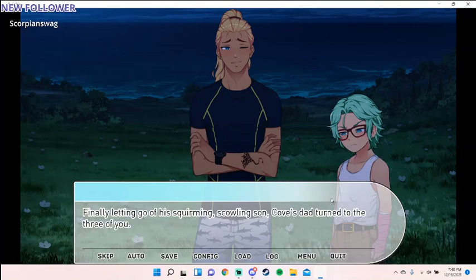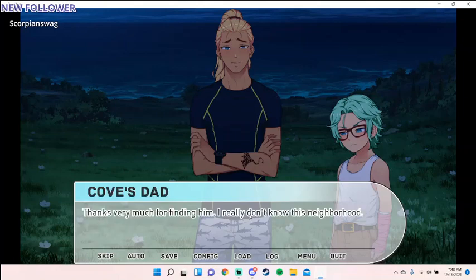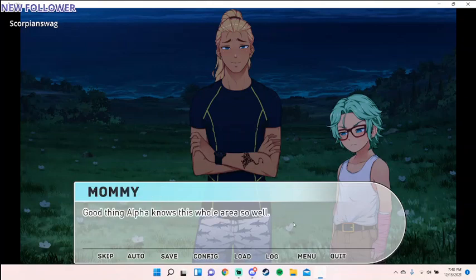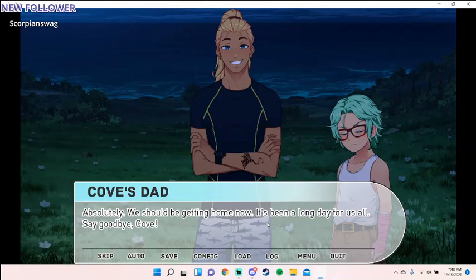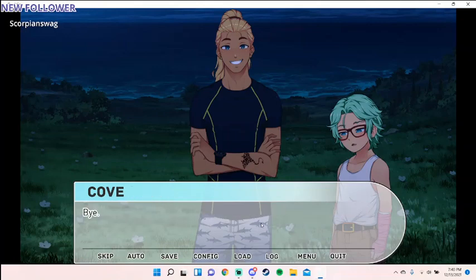Finally letting go of his squirming, scowling son, Cove's dad turned to the three of you. That's a relief. Thanks very much for finding him. I really don't know this neighborhood. Good thing Alva knows the whole area so well. Absolutely. We should be getting home now. It's been a long day for us all. Say goodbye, Cove. Bye.